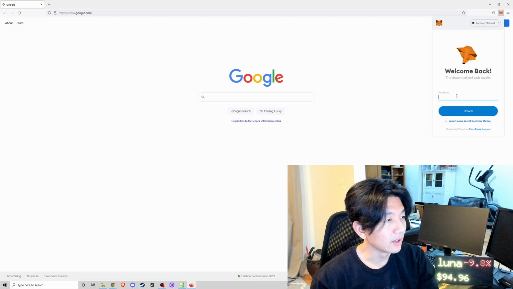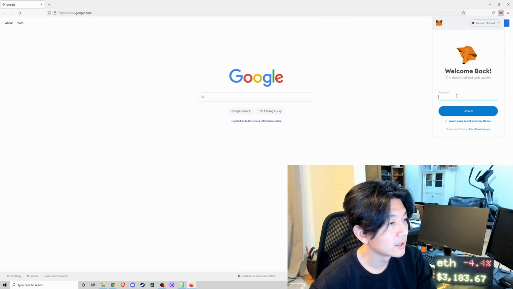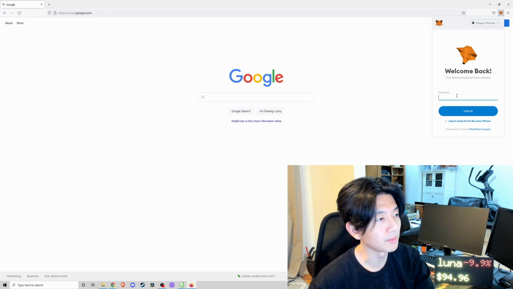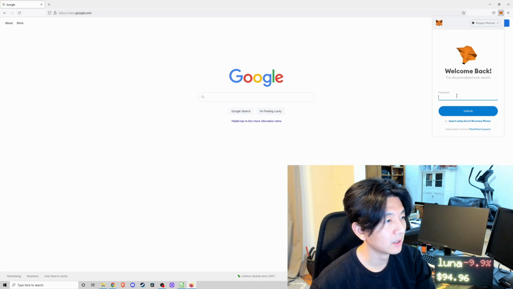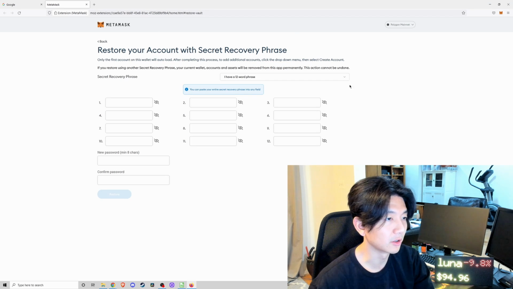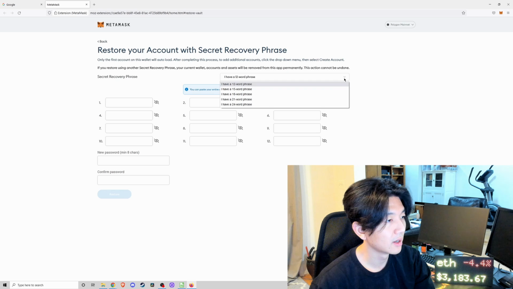So go ahead and unlock your wallet, or if you're on a different computer without Metamask, simply reinstall Metamask to your browser. So we are going to import using secret recovery phrase. This is the 12-word phrase that you have been asked to write down and protect upon account creation for Metamask. Since we are recovering a Metamask wallet, we are going to recover with a 12-word phrase.